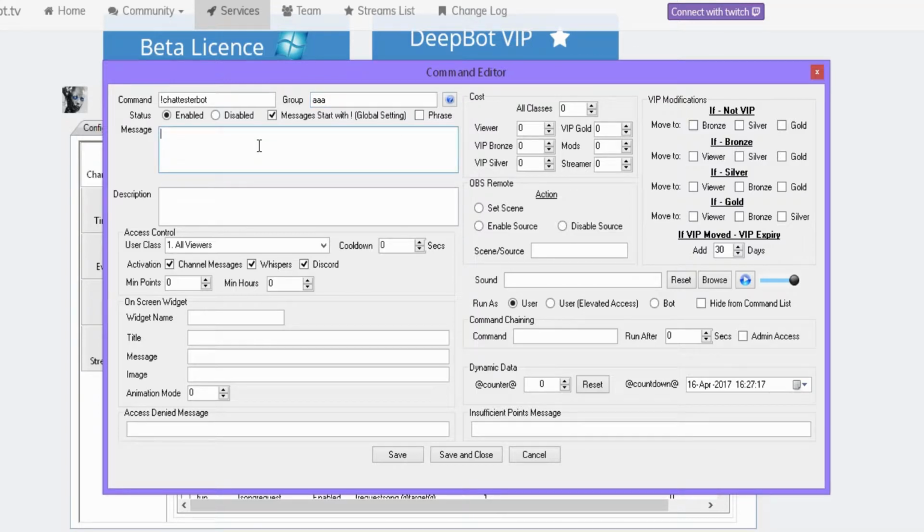when they join the channel. You can put a message if you want. You can put chat tester bot is here, something like that, and this is what the bot will post. So the bot will announce that the chat tester bot is here in the chat. You don't have to have this, it's optional, but I'm just gonna put it there just to show you that you can add this if you wanted to. But if they just wanted a sound, then just leave it blank, that's fine as well.